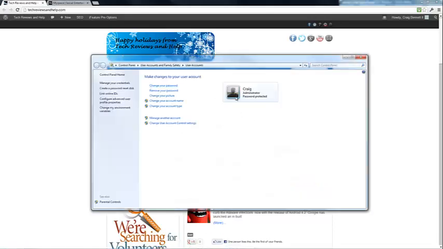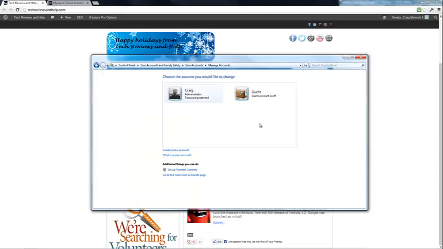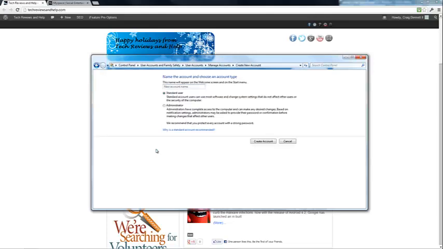you just click that, and the next thing is click manage another account. So let's say this is an administrator account, and you want to set up an account for your child. You create a new account, and please remember, again, it's just recording, so it's a little slow. You just add an account name and then just keep it as standard.